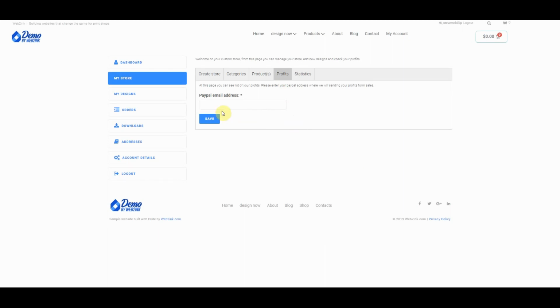Now let's check out profits. So here, a person who's creating a store on your website can enter their PayPal email address. That's typically the easiest way to pay out profits. PayPal has a program called Mass Payments, which makes it very, very easy. You could pay up to 5,000 people in literally less than 2 minutes. So we're going to leave that blank for now, and we'll kind of show you how that works on the back end admin portion of the site.